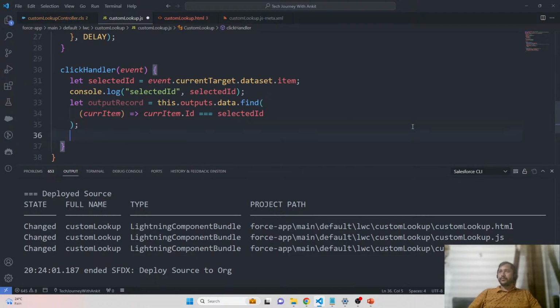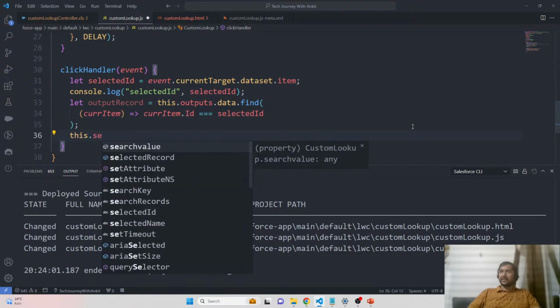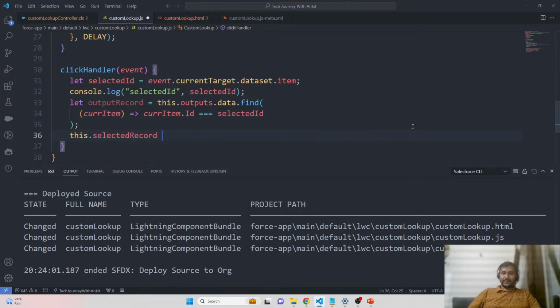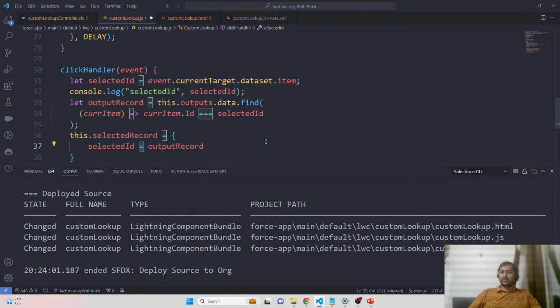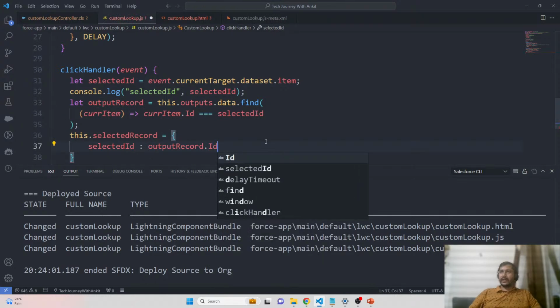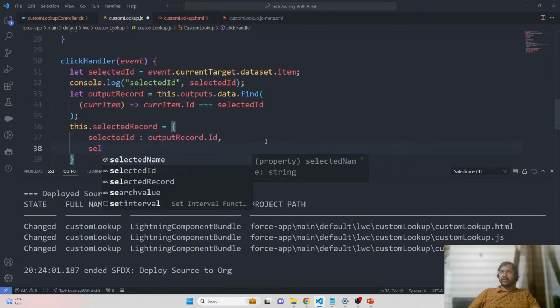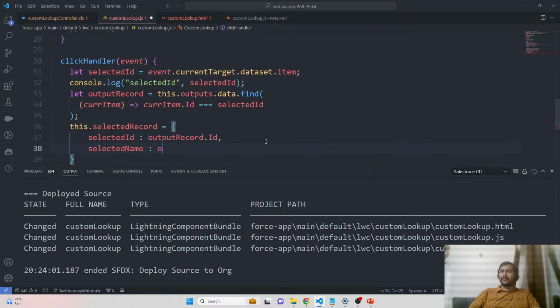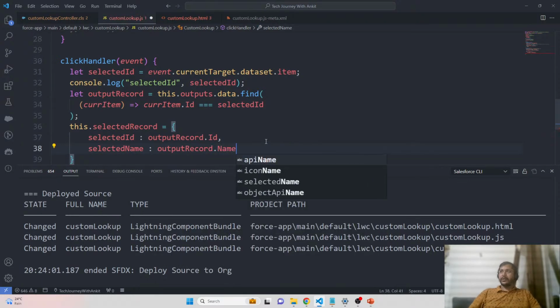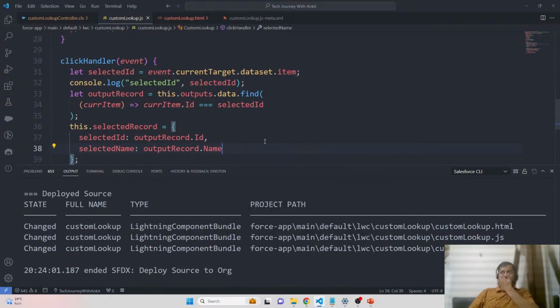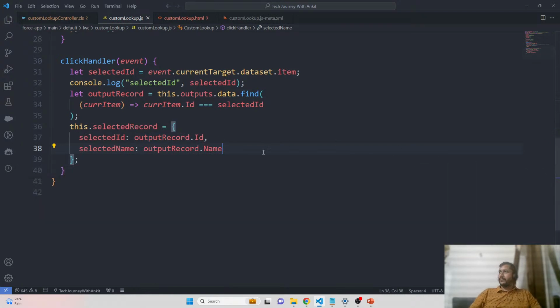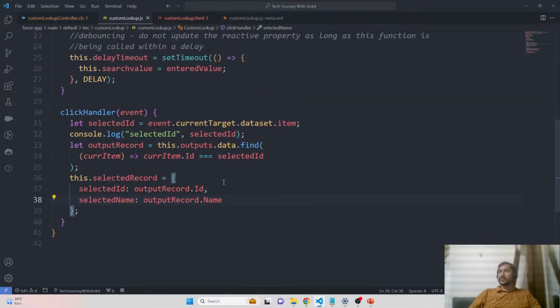So here I populate both of these properties. this.selectedRecord is equal to, again, selectedId. We get the ID from the output record directly: selectedId is equal to outputRecord.Id, followed by selectedName as outputRecord.Name. Okay, so this is the record that I am selecting here. I hope it makes sense to everyone.